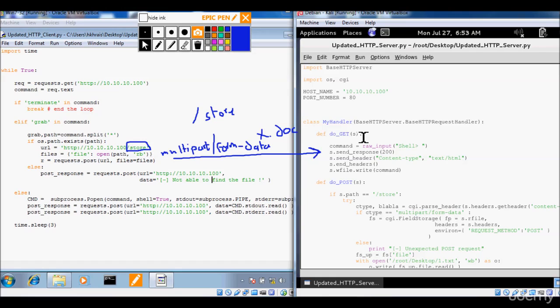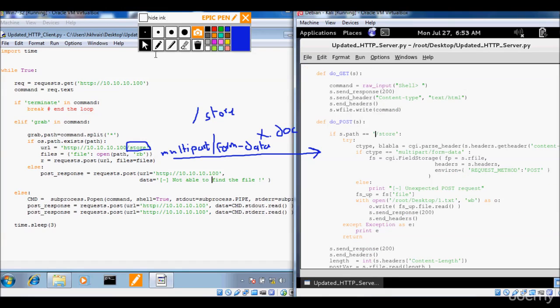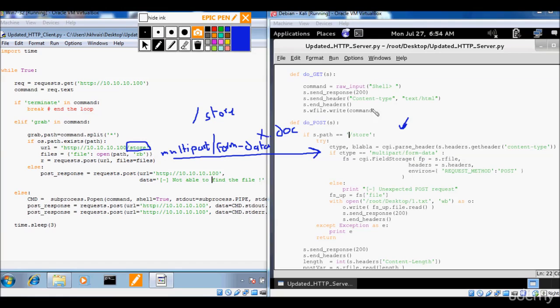Now on the server side, we imported a new library called CGI. This one is used to handle the received file and store it locally. Now, let me scroll down a little bit here. Okay, so right now, if we receive a POST with /store in the URL, and the content type is multipart/form-data, then this means that we are getting a file from the target machine, not a usual command output.